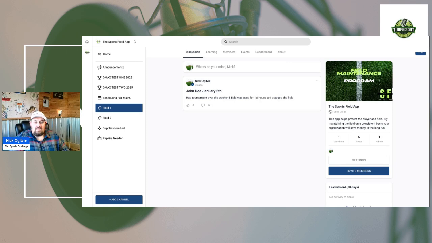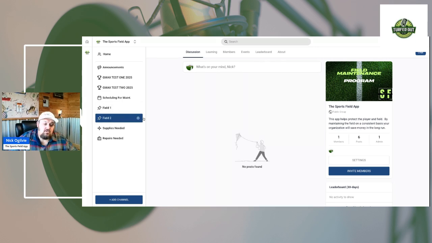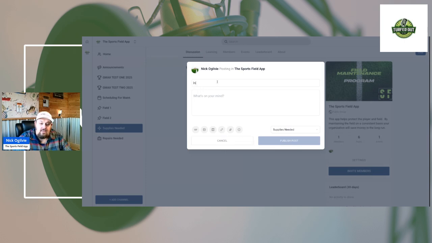Okay, so now we know what's going on with that field. So if we're coming in at the end of the month, the end of January, we know, oh, okay, John Doe did this, so that's good. That looks good. Or he may put in here, dragged the field, I noticed around the pitcher's mound was needing some extra love, some extra work. So that way we know when we come in at the end of January what needs to be done. So field 2, you do the same thing. Supplies needed. Now there are some schools, some cities, that know how to infill. They know how to repair the seams and stuff like that. So I get it. What you'll do here is say, hey, infill needed ASAP.